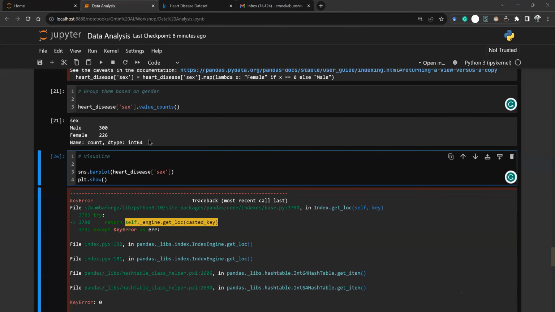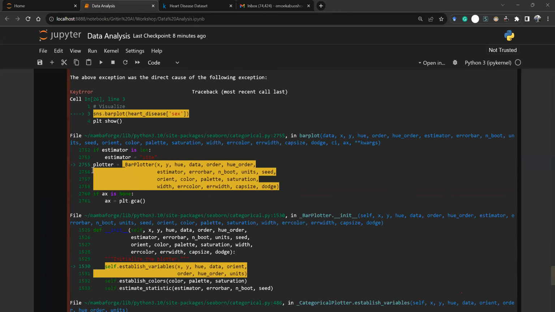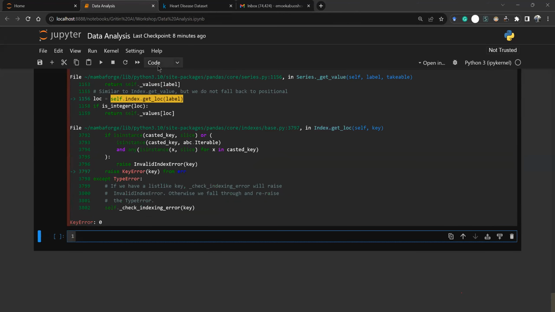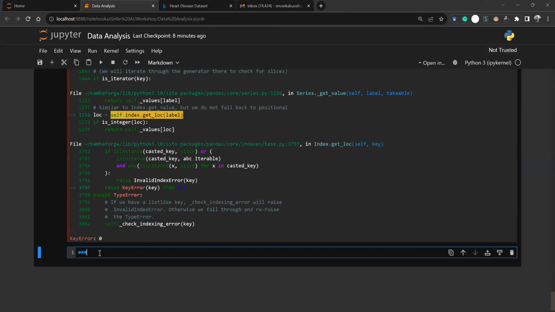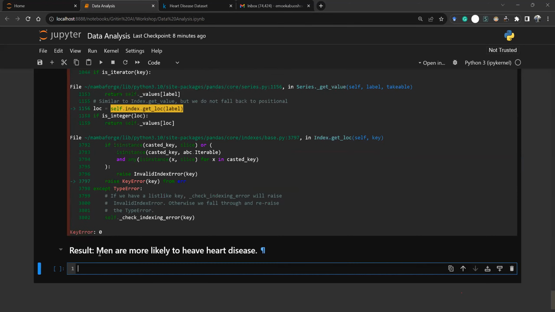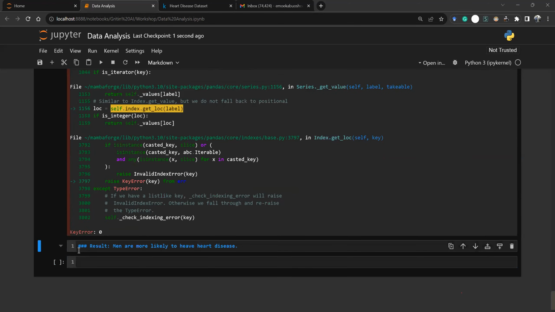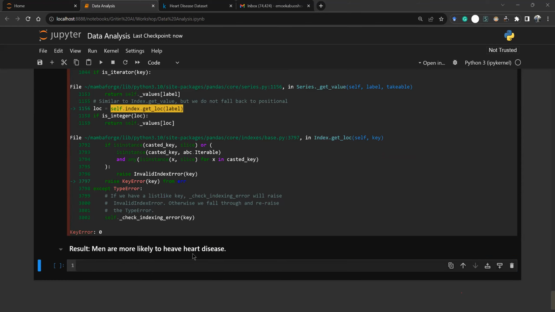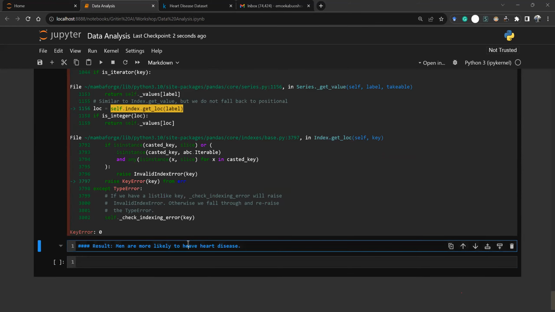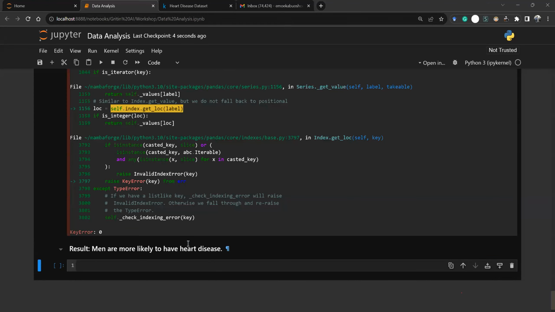So for the first question, the result is that men are more likely to have heart disease. And if you follow health research, this is actually true. If you do your research, you find out it is true. The result of our analysis aligns with reality.